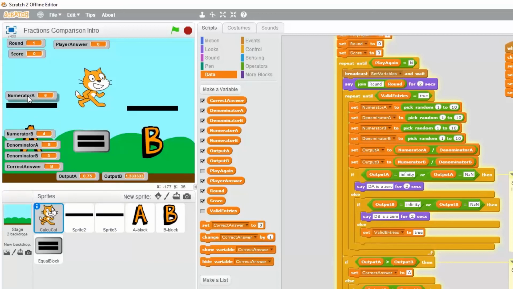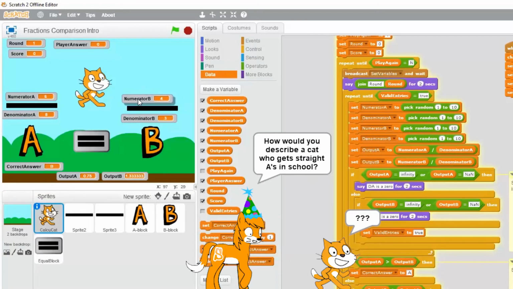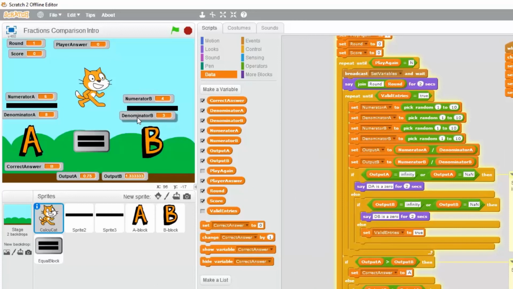I'm going to go ahead and set these fractions up here. So numerator A and denominator A goes right there, and denominator B over here, and our good friend numerator B right there. And last but not least, our correct answer. Let's leave it right down here, so that way we can validate that the correct answer and the outputs all match up.